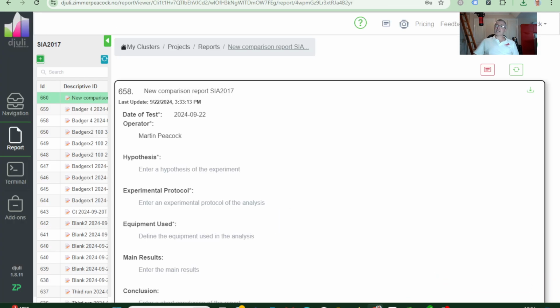So that gives you a sense that we can do real-time monitoring of a chili, but then all the data is saved up into the cloud anyway, and then you can do a comparison report and see how the sample changes with time. So that's the Djuli cloud system that works in with the Food Sense Generation 4.